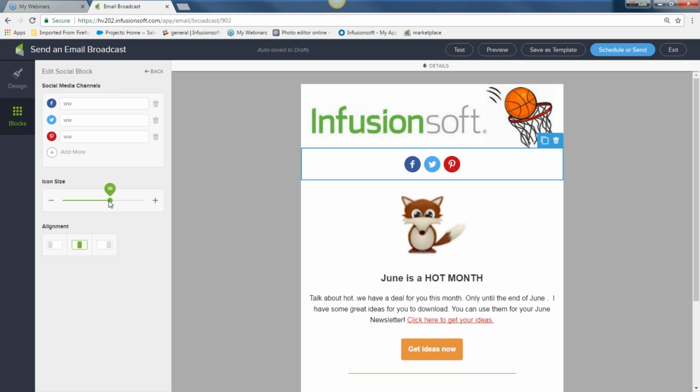You can make it bigger or smaller and toggle it left, right, or center. This does not transfer to another template. So if you save it as a template, this will save. But if you want to make another template and put in the social media snippet, I would recommend you put it on an Excel spreadsheet and save it so you don't have to go to each one of those sites again and find it.